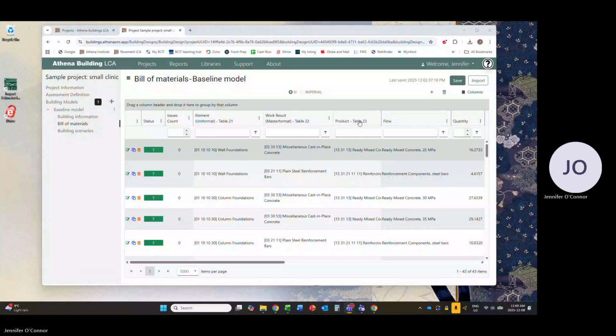Hi, I'm Jennifer O'Connor with the Athena Institute, here to show you how to work with the bill of materials in our new whole building LCA web app, Athena Building LCA.